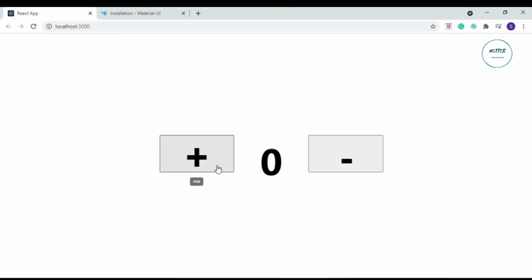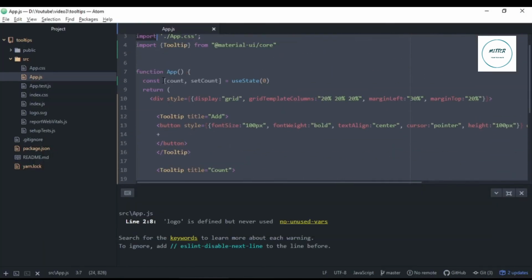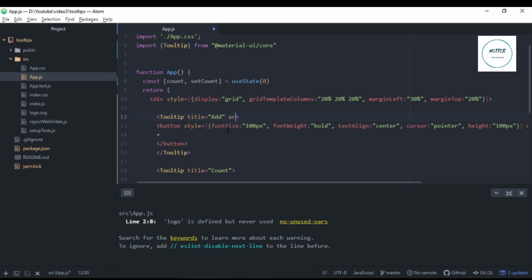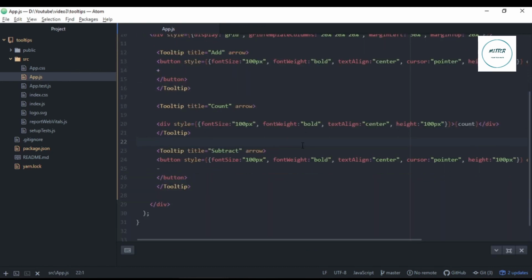The next thing we can do is even change the shape of this tooltip. As of now, the tooltip is appearing in the form of a rectangle below these items. So let's try some more interesting things here and try to change the shape of this tooltip. What I'll do here is on the tooltips, I'll add a simple keyword which is arrow. So let me add it to all the three tooltips that we have added, and let me save it.